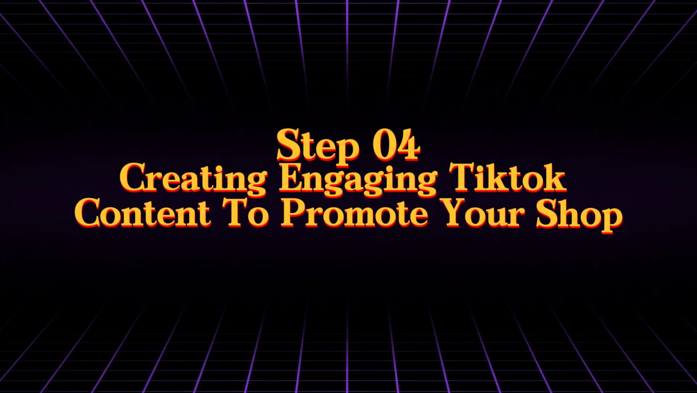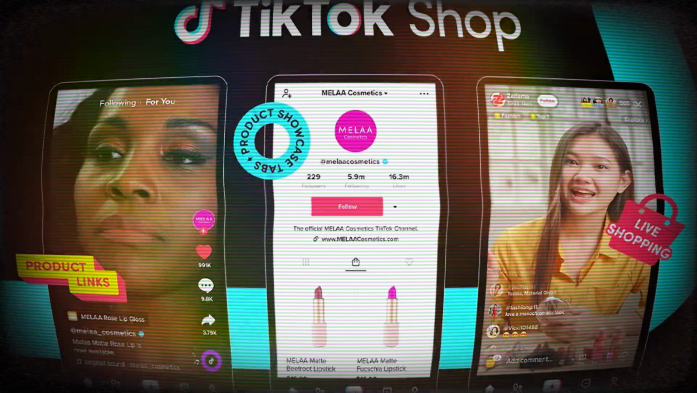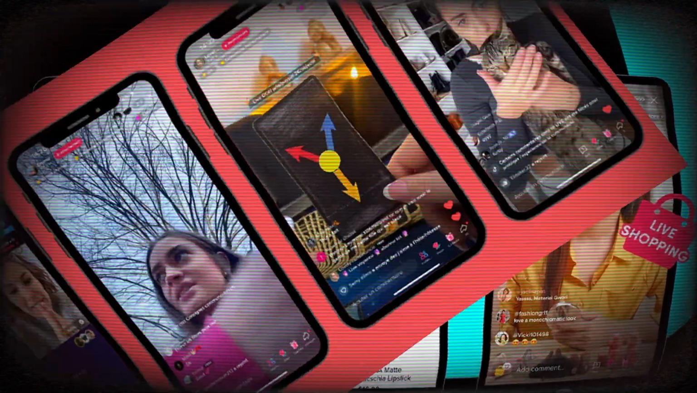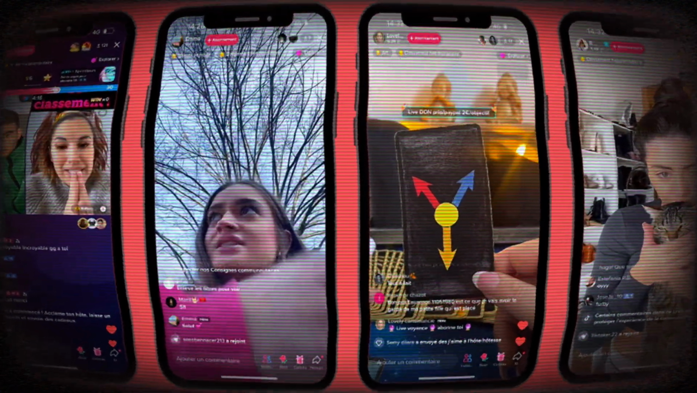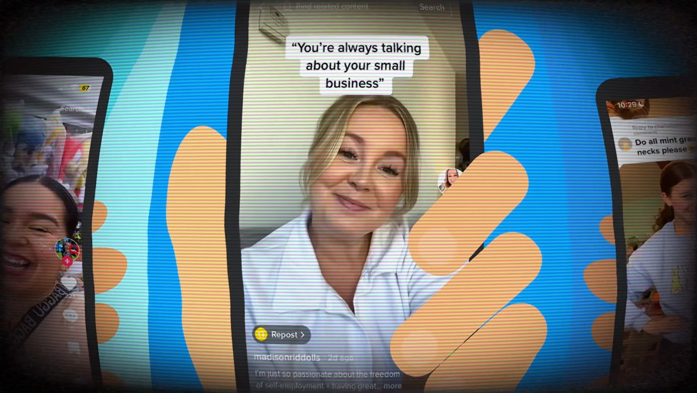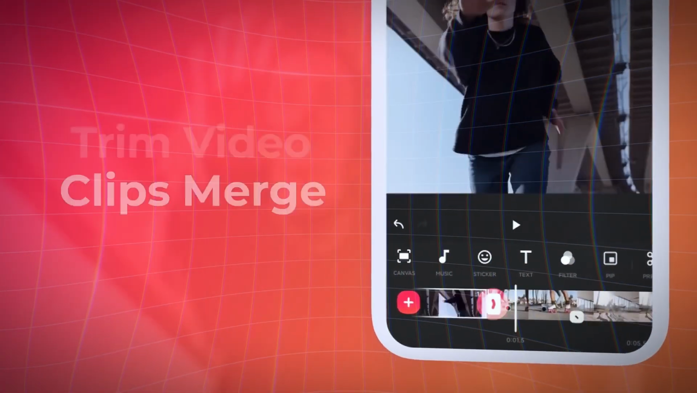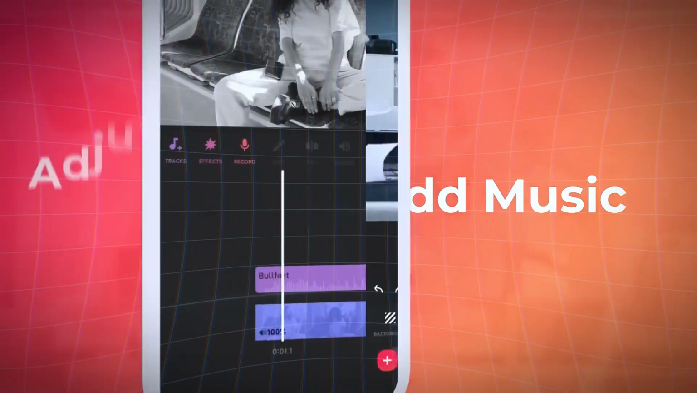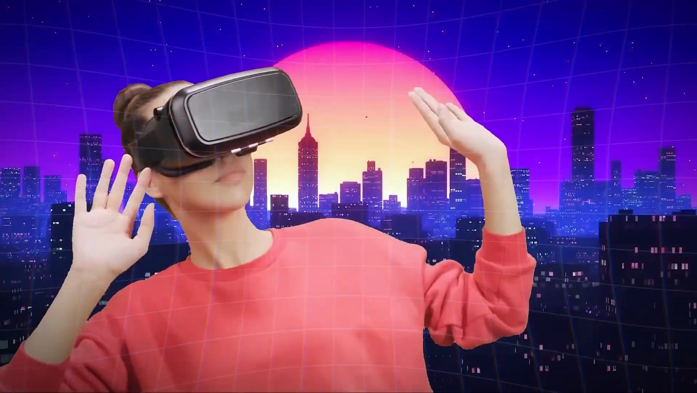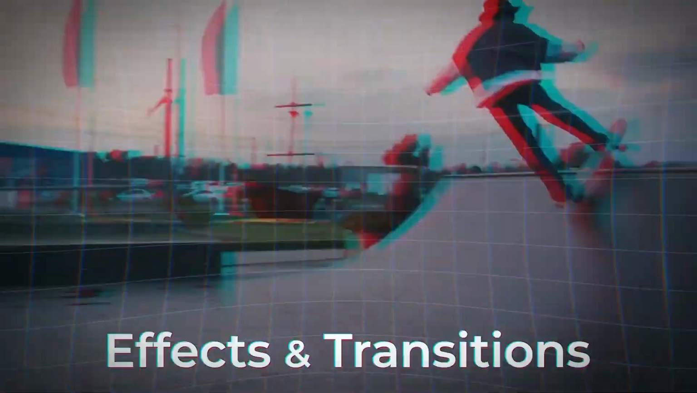Once you've filled out all the product information and added those stunning photos, hit submit and watch your listing go live. Step 4. Creating engaging TikTok content to promote your shop. Now, it's time to create TikTok content that'll stop your followers in their tracks and make them want to shop till they drop. Use a tool like InShot to edit your videos and add eye-catching effects that'll make your content stand out from the crowd.